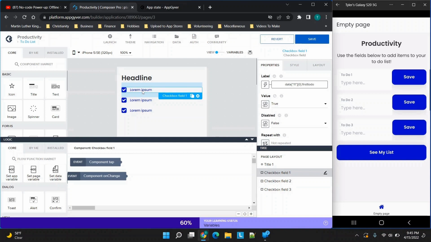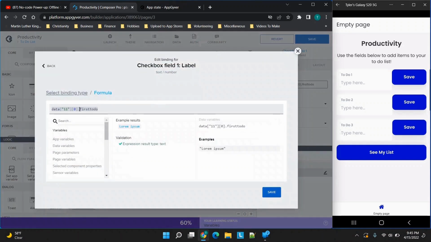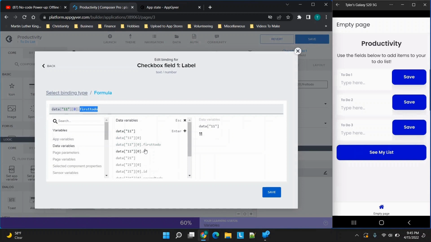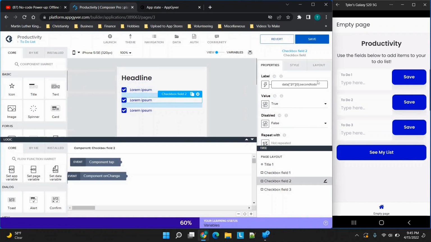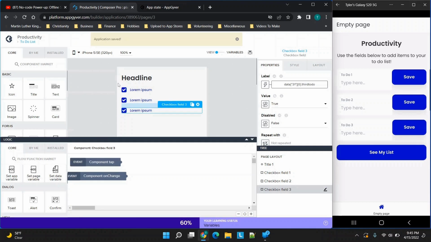For this one here, this is going to be your label. So you'll choose the formula, and you're going to choose the data variable first to do. If you remember, that's what we called ours earlier. Choose whatever corresponds to yours. So you'll select data variables, and you'll find the one that you named, which is the record. That's what you want to see. And you're going to repeat that process for these next 2 or 3 or again, whatever you have on your screen. So we'll click save here.